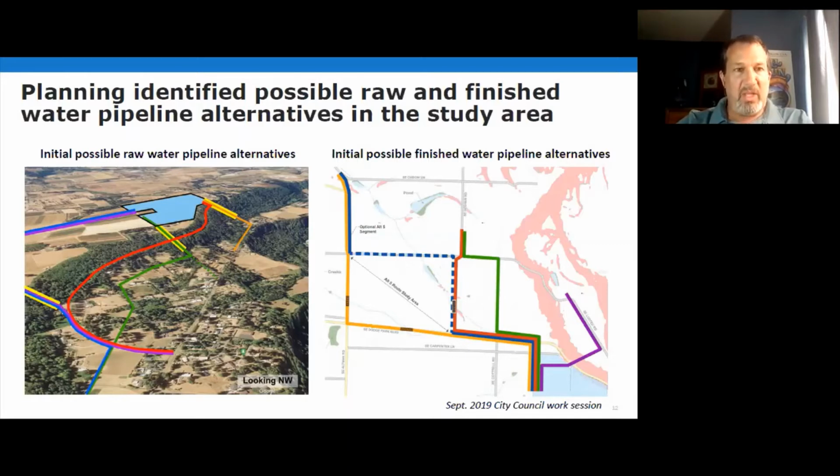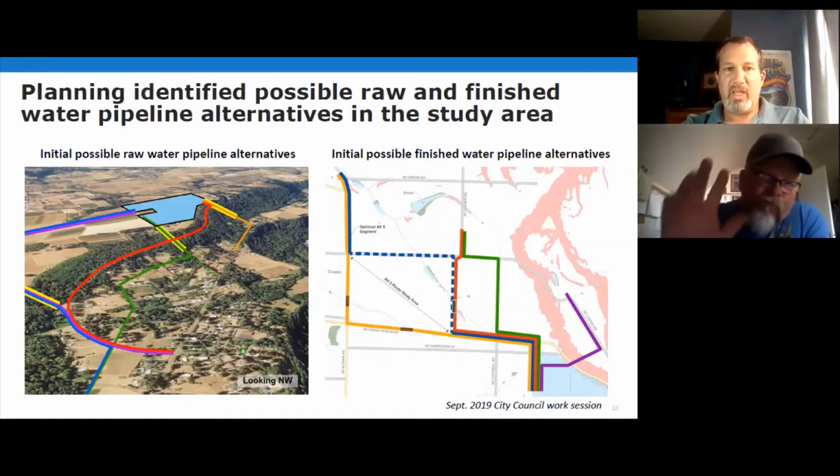Now these were early options. We looked at these and looked at fatal flaws with a lot of these alignments. A lot of these alignments fell away with fatal flaws, whether it was geotechnical hazards, seismic hazards, or environmental. So a lot of these options have dropped off, and we'll look at some of the final options that are still on the table as we get into those a little bit further down.